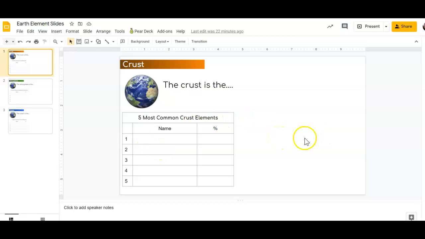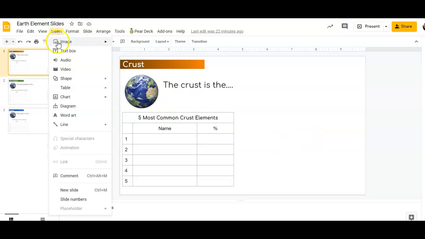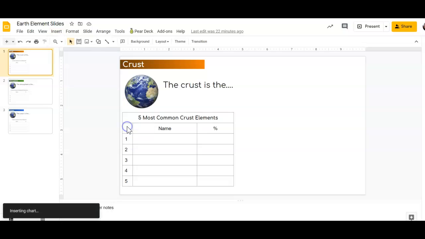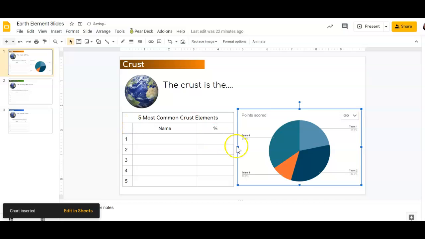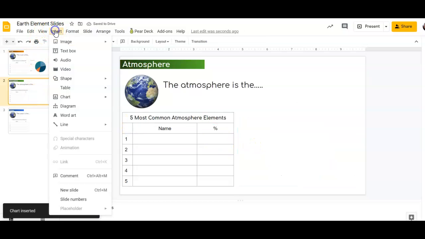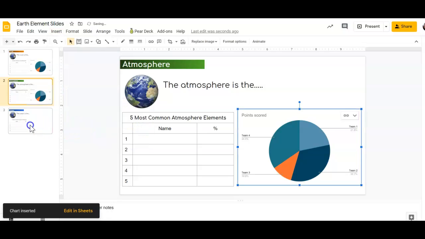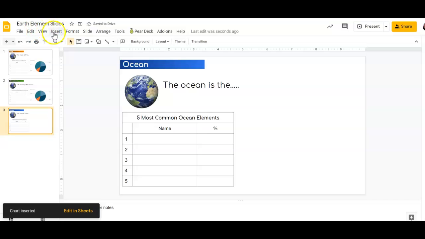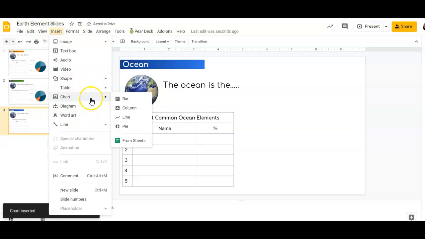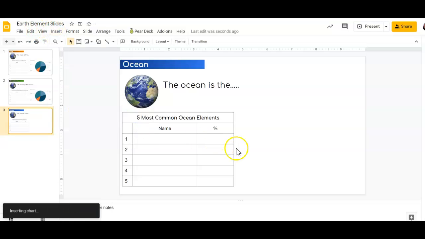So how do you insert a pie chart? All you have to do is go to Insert, Chart, and Pie. And when I click that, it's going to put the chart right where I want it, right there. Good stuff. And then I just do that for all of these. Insert, Chart, Pie. And this last one here, I go to Insert, Chart, and Pie, like that.